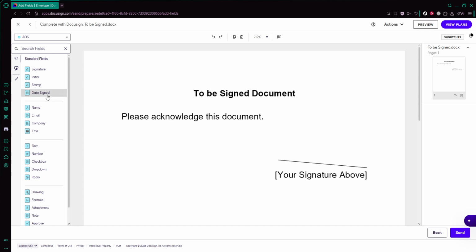Once you're in that editing view, look over to the Fields panel. Depending on your layout, it's usually on the left or the right side of the screen. This panel contains all the tools you need to prepare your document for signing. You should see options like signature, initials, date signed, name, and other common fields. Today, I'll show you how to work specifically with the signature field.